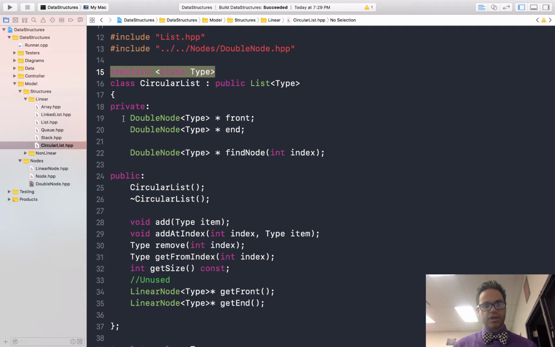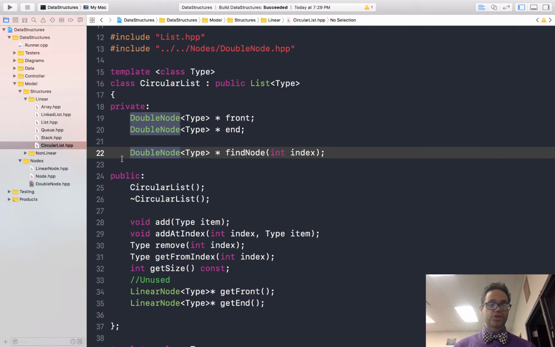So in our private section, we have our private data members of front and end because we're not going to be worrying about having to inherit from that. Those are just DoubleNode pointers of type, and we have them right there. And then we have also our private helper method of findNode, which returns a DoubleNode pointer of type. And again, with all prototypes inside our class definition, we just end it with a semicolon, and I give it a nice little name because I know exactly what I'm doing with that.